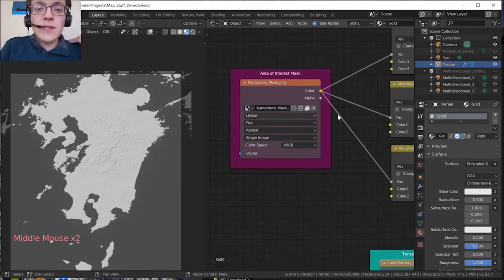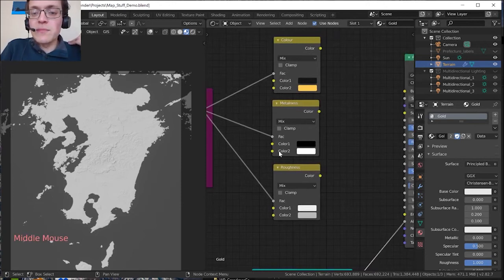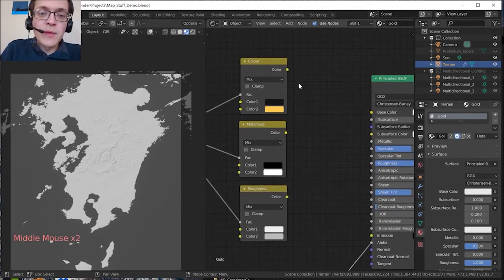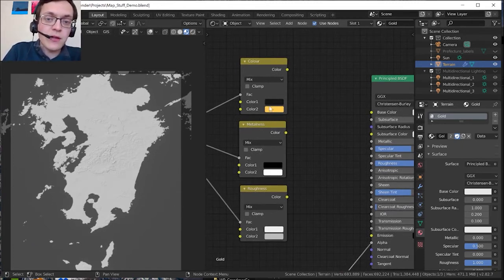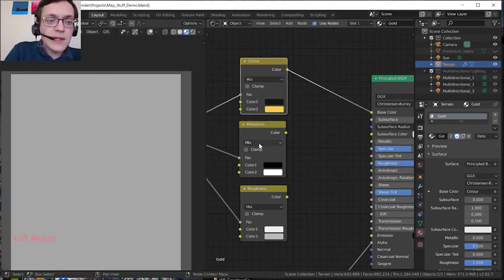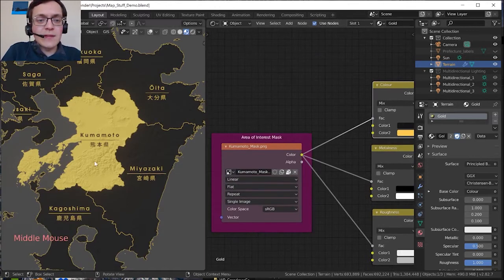So what I have here is, again, our area of interest mask, this time plugged into 3 different mix shaders that are each going to change a property of the material. So the first one is color. For this, everything within the area of interest will be gold, everything outside will be black. And if we plug that in, we can see, and for this one, I've added labels to the area of interest mask and the borders between the prefectures as well.